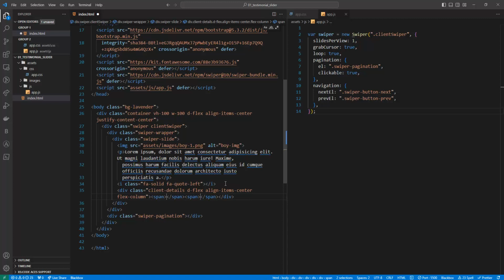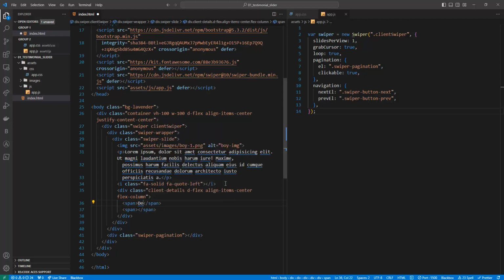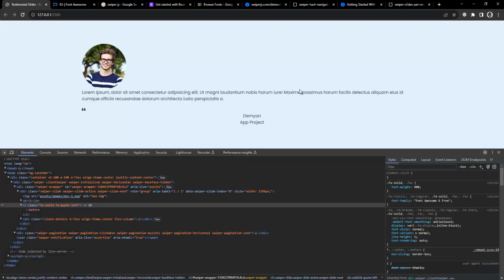Let me copy these two spans and hit enter. Okay, that's looking good. Inside the span, I'm going to say this is a Demian. My client is Demian, or like this is an app project, an application project. I'm going to come back here onto the browser, and can you see that we have the Demian here?